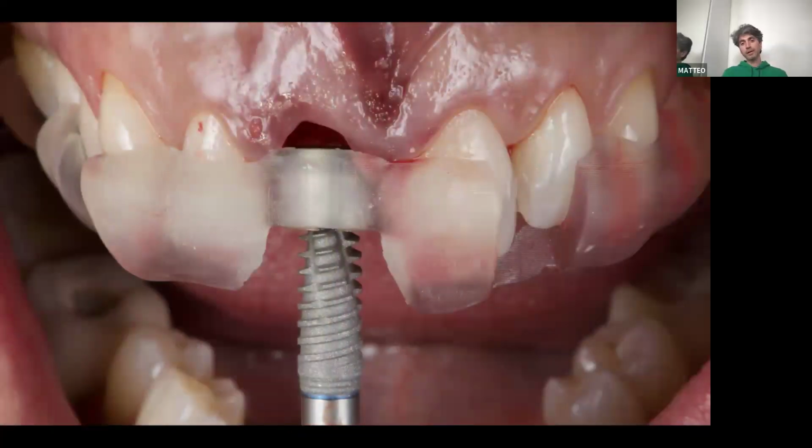So the guided surgery can help us to place the implant in the very right position.